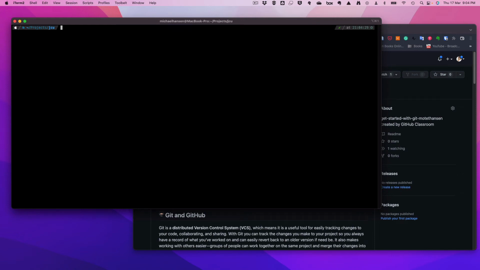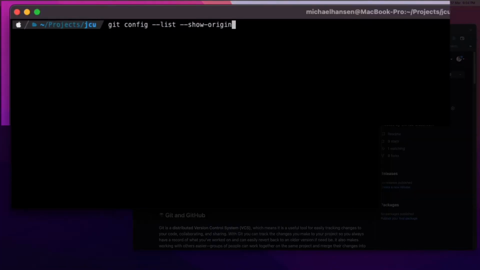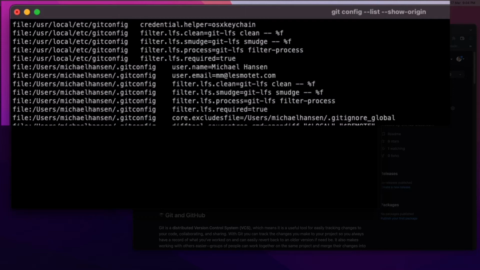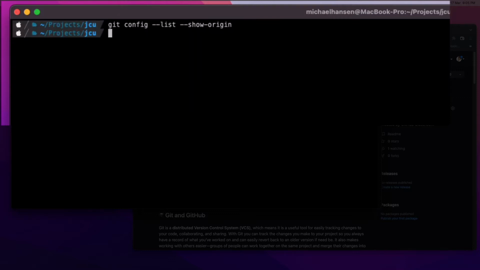Right, so first things first, I just want to show what the commands are for checking your Git configurations. You can see that by typing in git config --list --show-origin, and here you will see the list of the configuration. And if you need to type in the information for your username and email, then you have to type them in like I have it here from before.